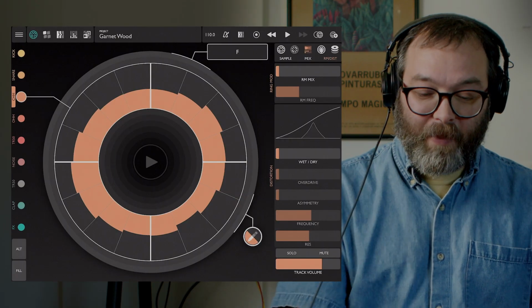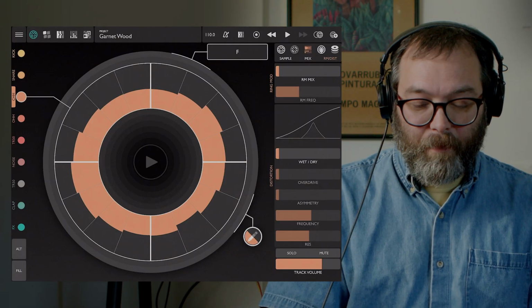The top section is a simple ring modulator. A ring modulator is an effect. It's super simple. It's literally you take a sine wave in this case, or some kind of waveform, and you multiply it by the incoming sound. And based on what those two sounds are, in the case of a sine wave and a sample, it's going to make the sound have a metallic quality to it.